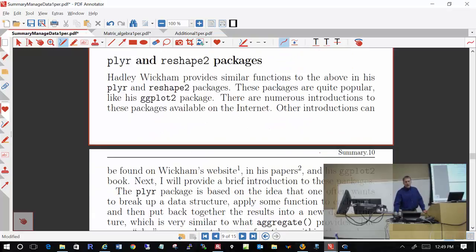Now, to close out this section, I want to tell you about these 2 packages here. You are not responsible for these packages on the test. Just for time considerations, I decided to basically skip this. But I do want to mention them.